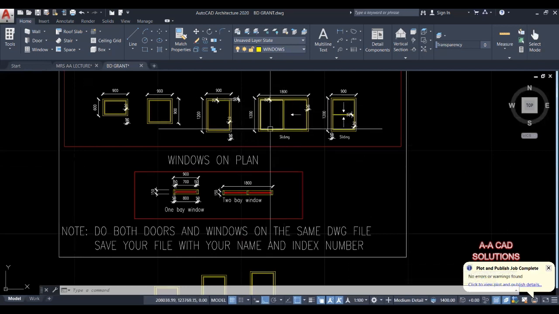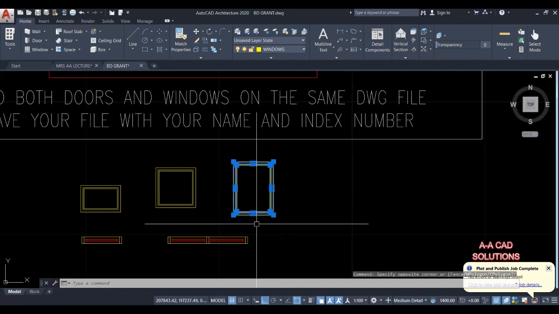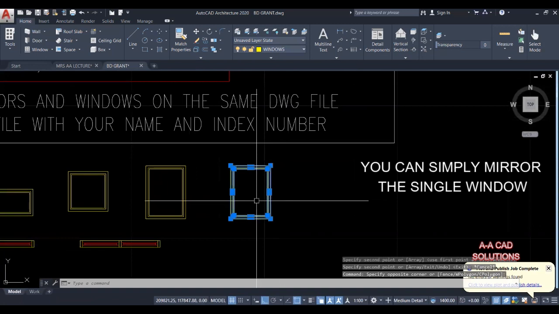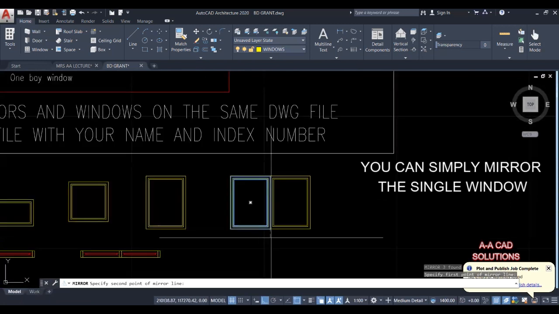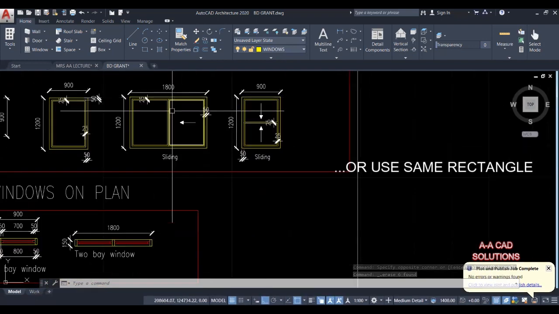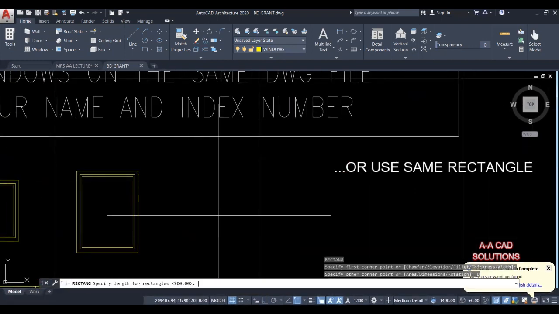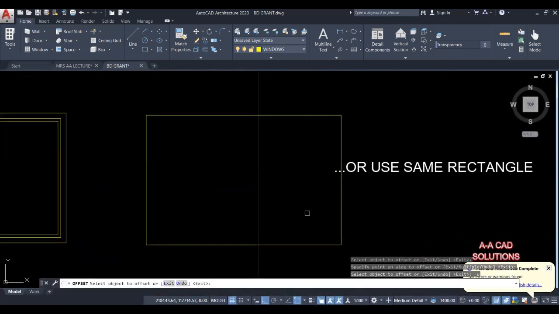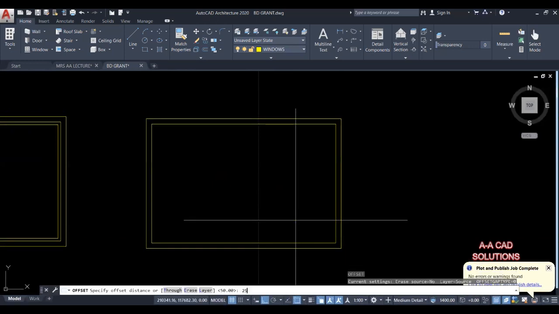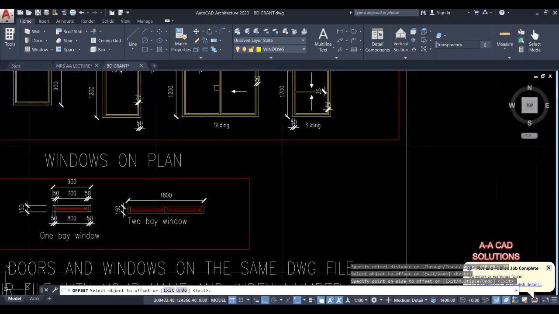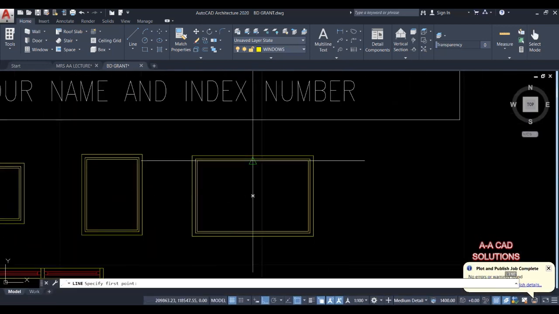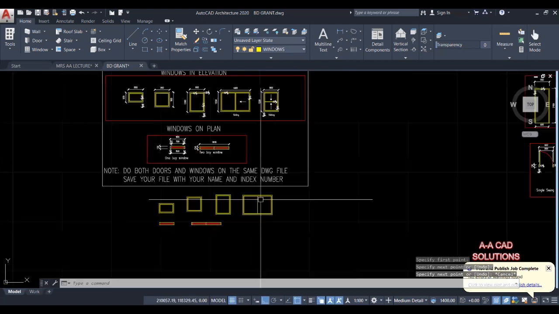The next is 1200 by 1008. What you can do is you can simply copy this, the first 900. You can use the mirror tool, mirror. So you have this, but then because it's a sliding window, place your line here in the middle.